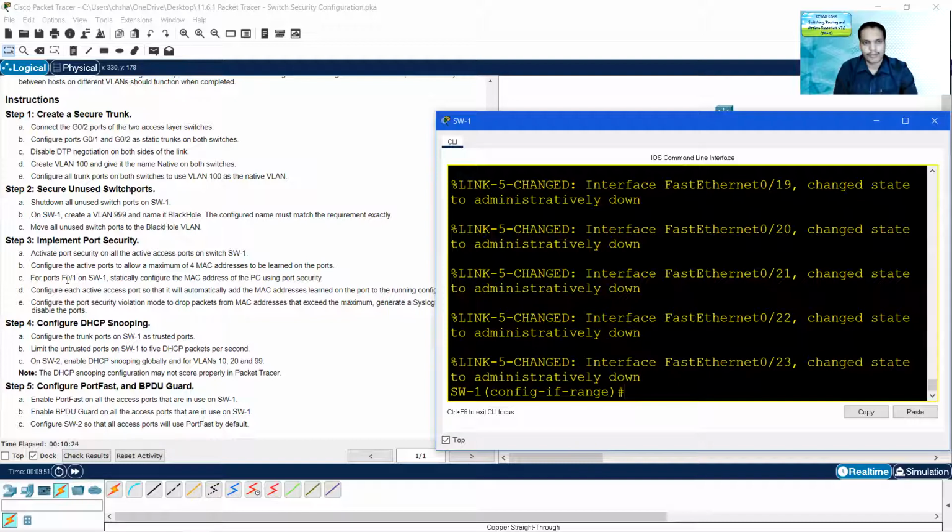And it's also saying that for port F0/1, you statically configure the MAC address of PC using port security. Okay. And it is also saying configure each access port so that it will automatically add the MAC addresses learned on the port to the running configuration. Yes, we can do that as well.